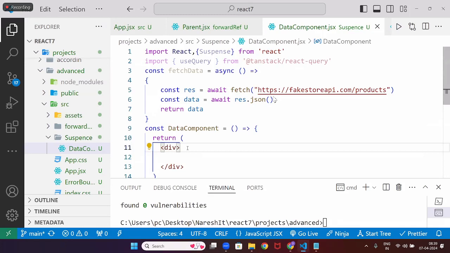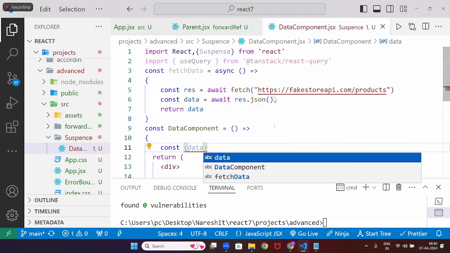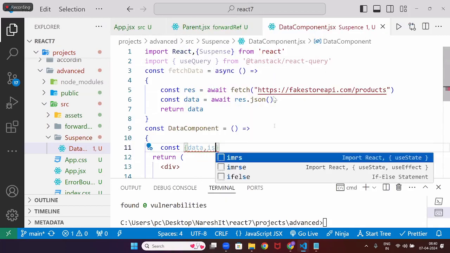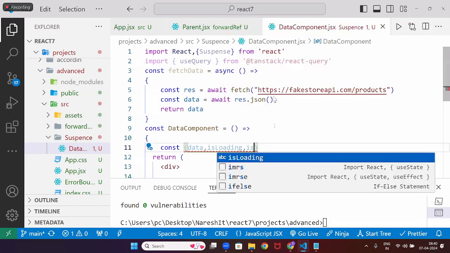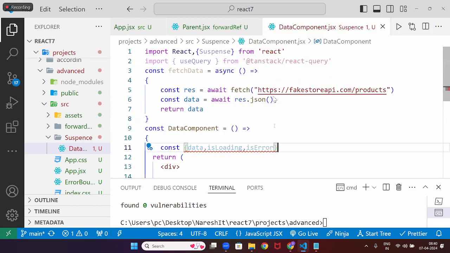Any doubts, sir? No? Now here I'm going to use useQuery. Sir, where did you use useQuery? You directly wrote a function. Yes. useQuery is used to extract the values from a particular function. Now here I'm going to write const. I want the data, I want is it loading, or is any error there. These kinds of values, from useQuery.